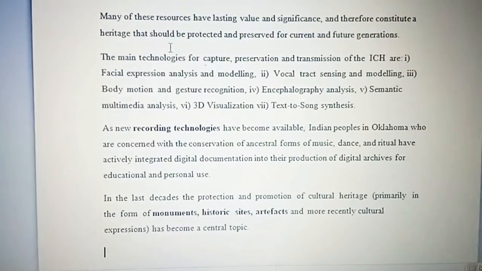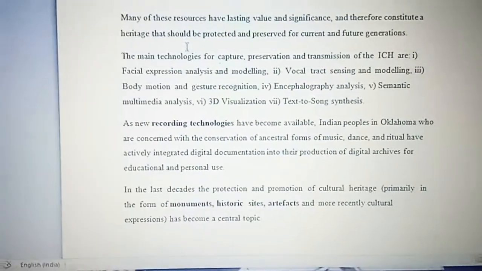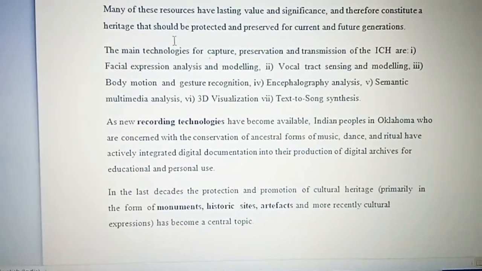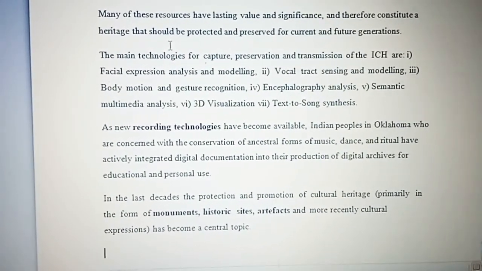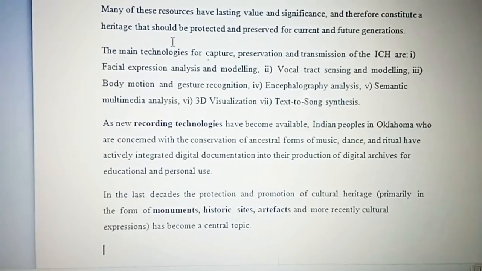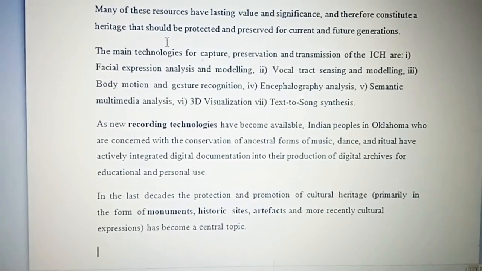personal use. In the last decade, the protection and promotion of cultural heritage, primarily in the form of monuments, historic sites, artifacts, and more recently cultural expression, has become a central topic.